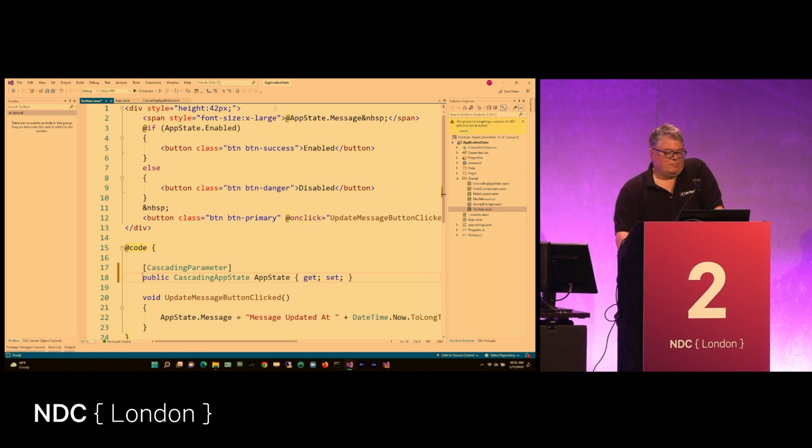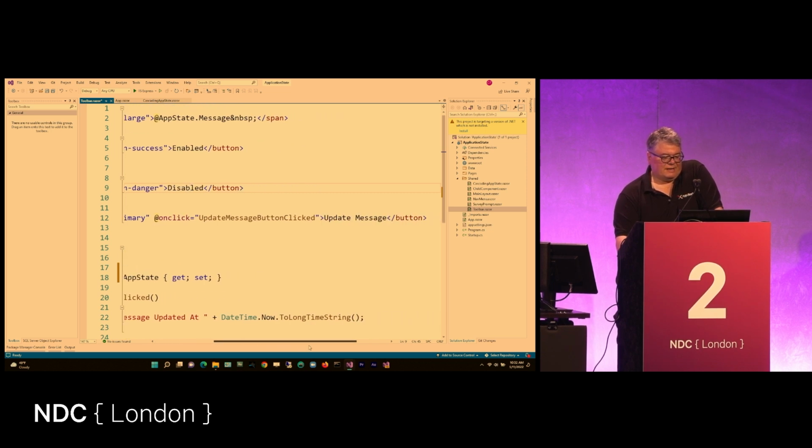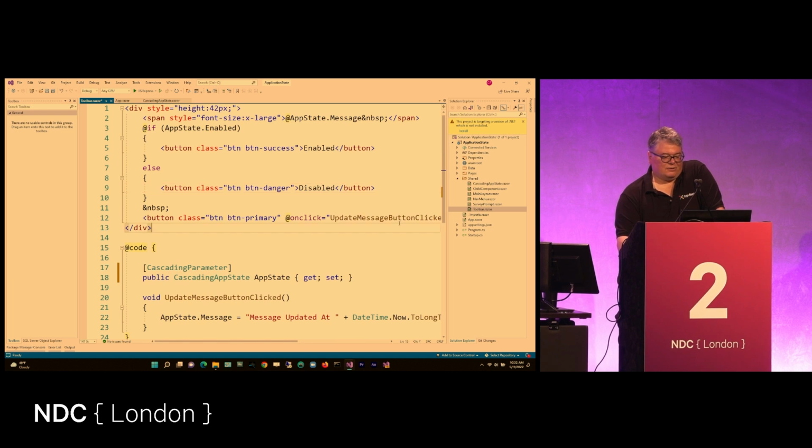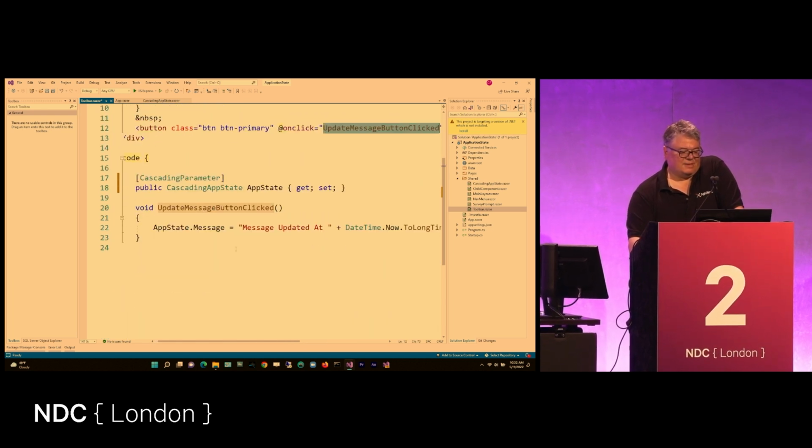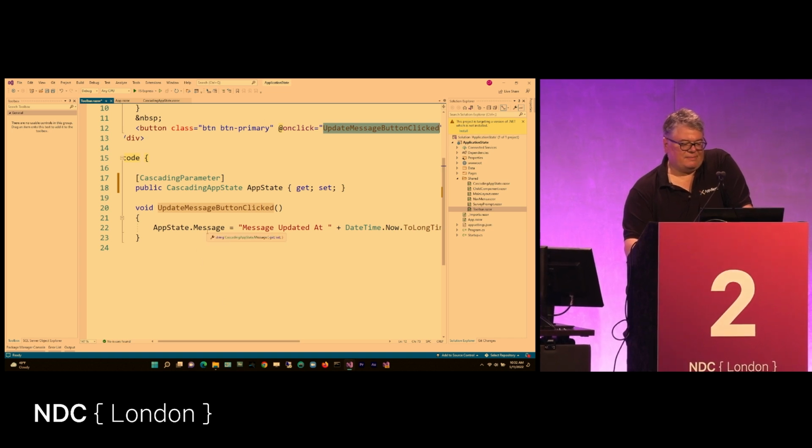So here I just have some markup, and I'm looking at app state enabled, and I'm showing a button that's going to be green that says enabled if it's enabled, and otherwise I'm showing a button that says disabled that's going to be red. Now I've also got another button called update message, and when I click that, it calls this update message button clicked, which sets app state message.